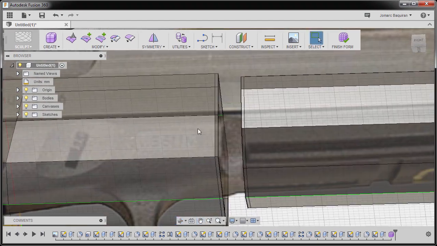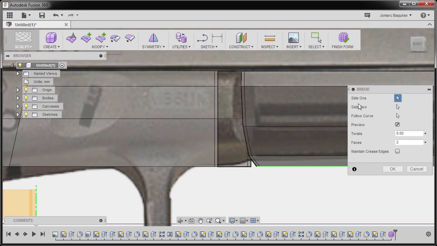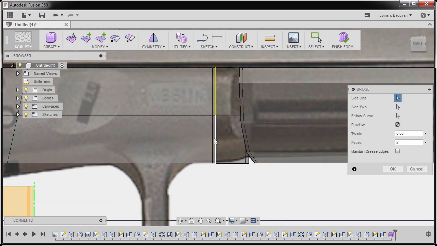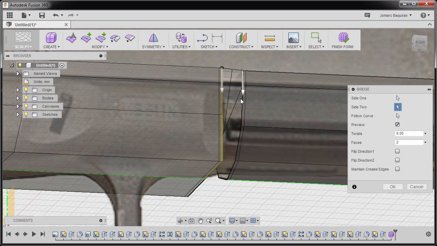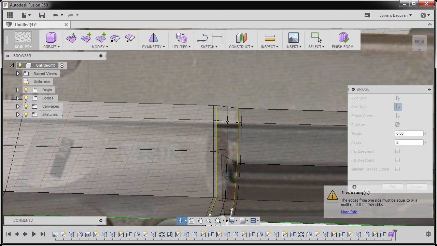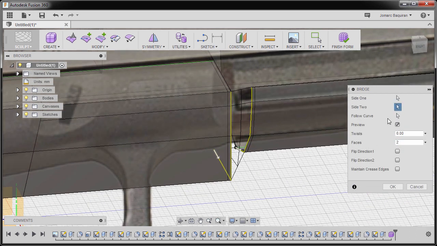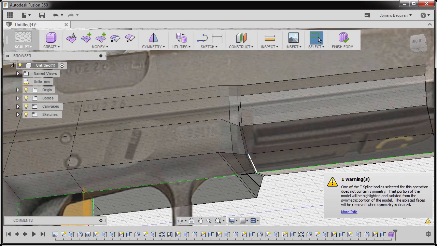Next, I'm going to hit S for our sculpt toolbox and type BR and select bridge. Now, side 1 active, selecting this edge, 3 and 4. Left clicking side 2 to activate, 1, 2, 3, and 4. Now, for the faces, 2, you may check preview. And finally, hit OK. So, we are given a warning.